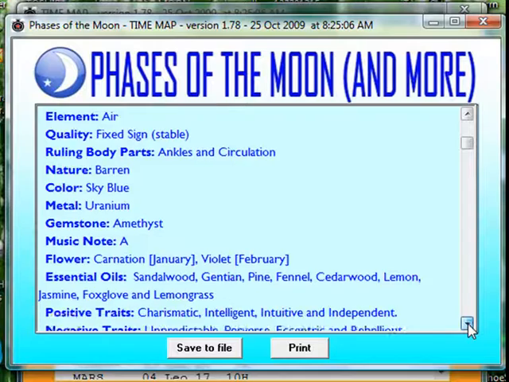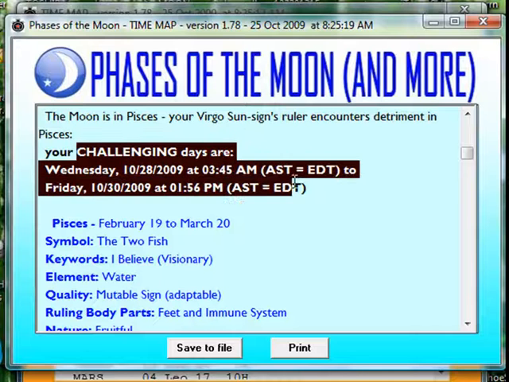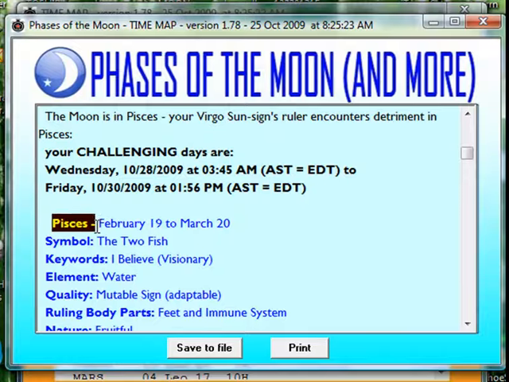Phases of the moon also provides one's challenging days. So we see here the moon is in Pisces. Your Virgo sun sign ruler encounters detriment in the sign of Pisces. So the challenging days of the month will also be provided. That will be highlighted in black. And a brief history of Pisces, its symbol, keywords, elements, qualities, etc. will be in blue.